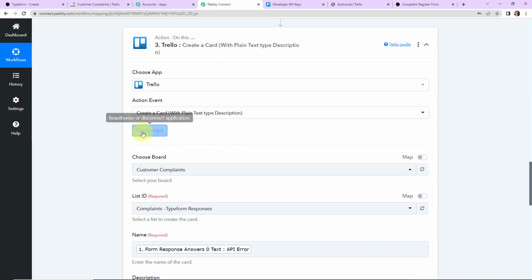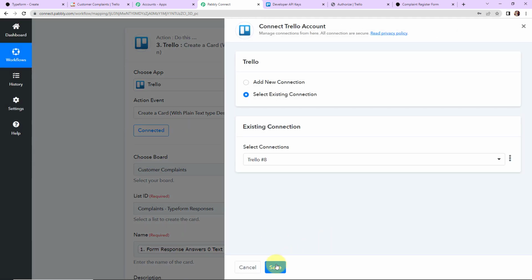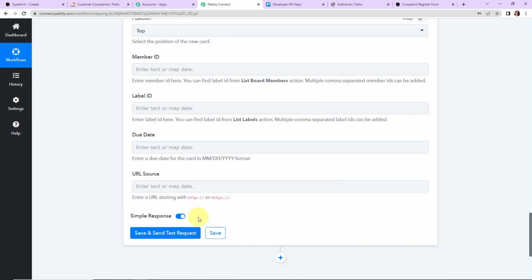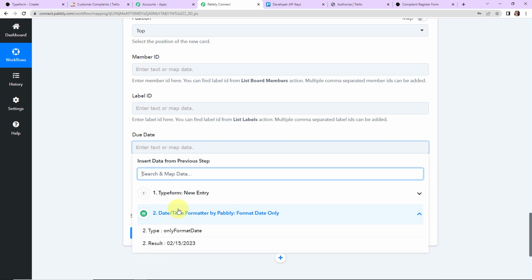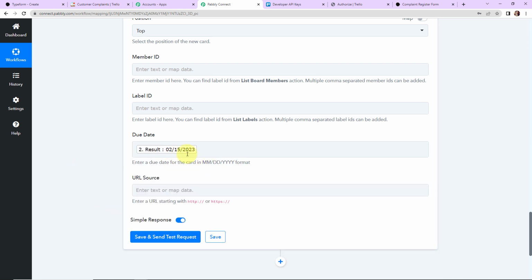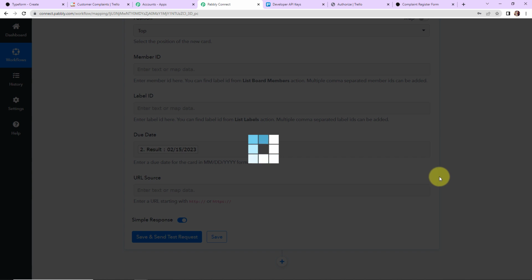Now I'm going to connect this once again by selecting the existing connection. As we go down, here is the due date. So I'm going to go to step 2 and this here is the date. So we have received the date in the same format. Now if you want to add a URL, you can add it over here or map the same. I'm going to simply click on save and send test request.